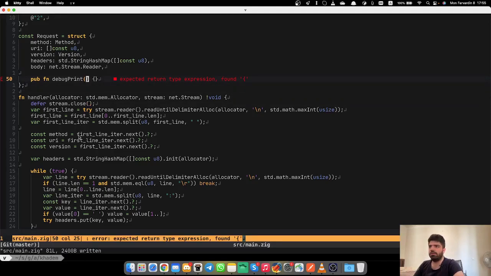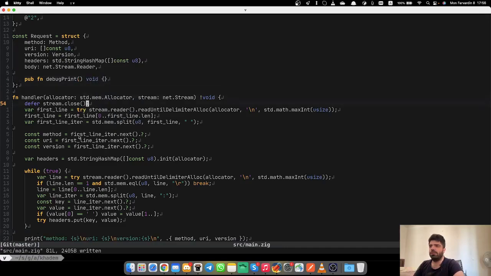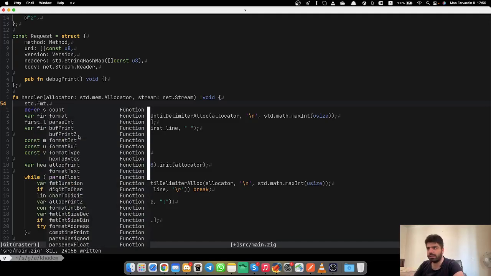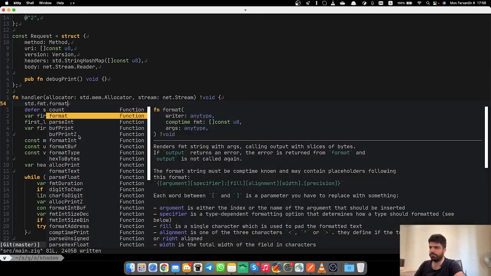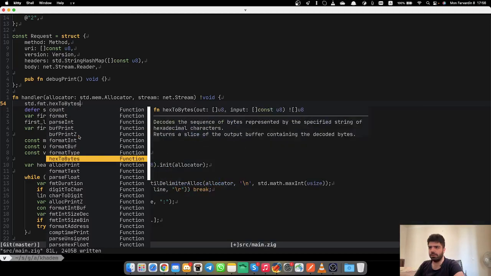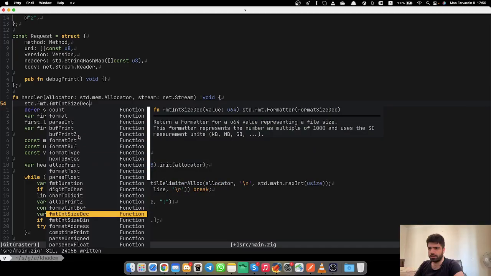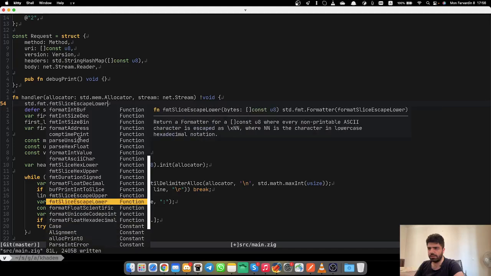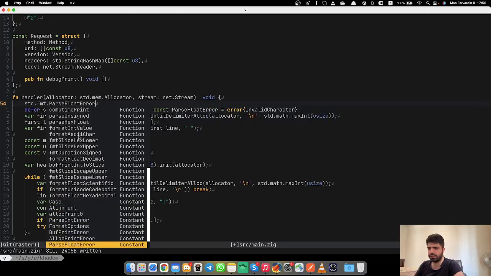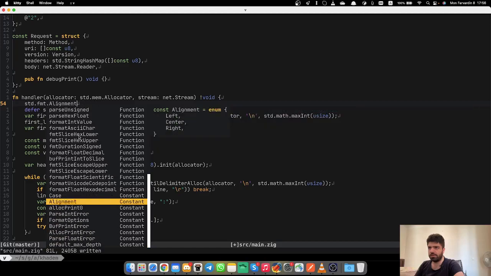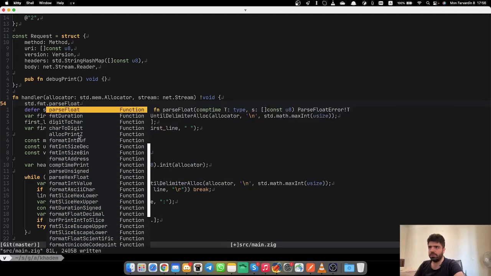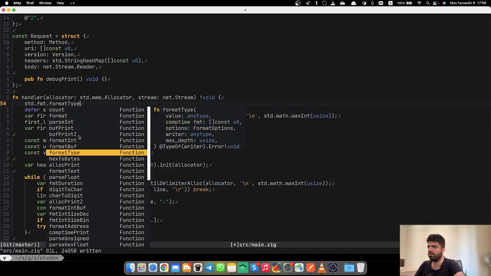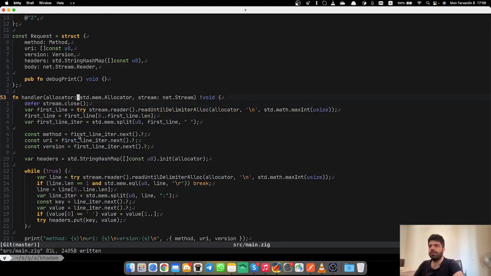Okay. Yes, and this is void now. But std dot, is there fmt, right? So std.fmt.format, parse, format text, parse, format slice, format, alignment, format, default. I don't know, what are these? Format type. I don't know. So for now, let's just have this.